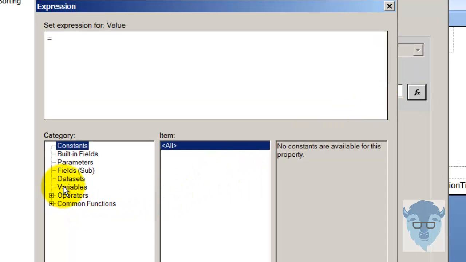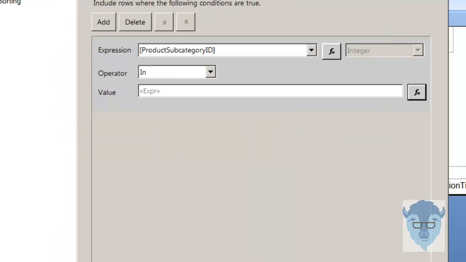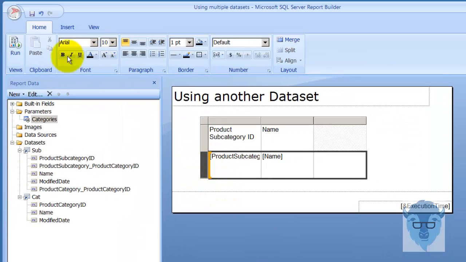And now for my value, I'm going to hit my expression box. I'll come down here and pick parameters, categories, which is what I had down there, and I'm going to double click it, and you see it's added for me up in here, and I'm going to say OK. Now that matrix or that table is going to be filtered by what we pass in. So now I'm going to say OK, and let's see if it works.